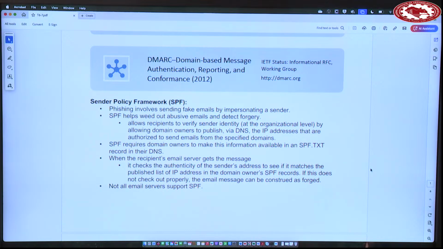Okay, so when you read this SPF, it says something about DNS. What is DNS? Why do we use it?